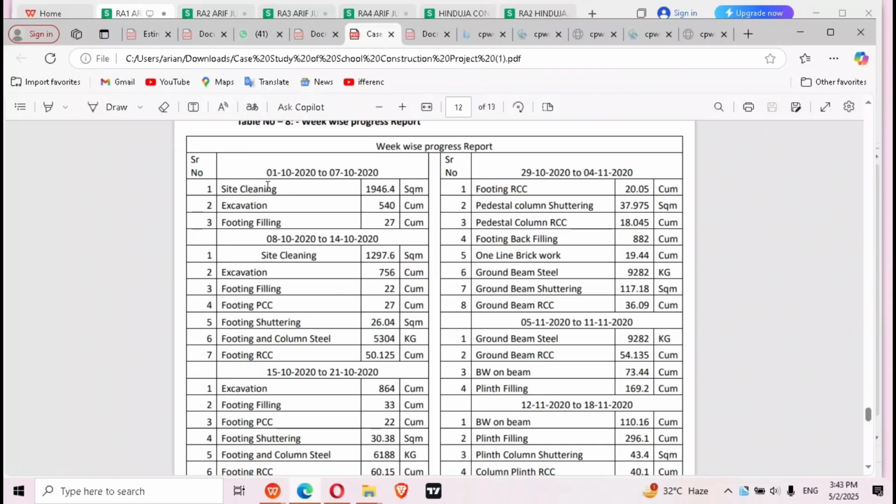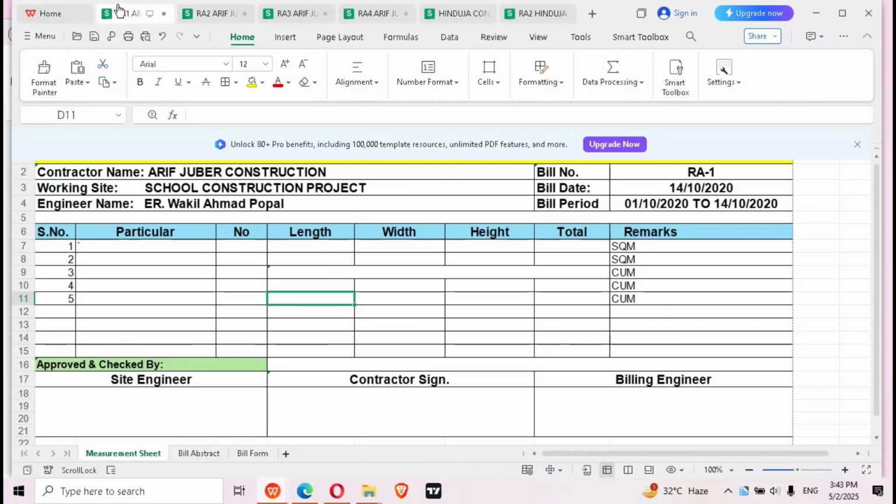First, I am coming to site cleaning. This is the first measurement sheet of the bill. First, you should write the name of the contract, working site, engineer name, and billing name. RA means running account bill. And then you can write the date. This is the date, this is the starting, and this is the ending. Where did I take this date from? From the weekly report.